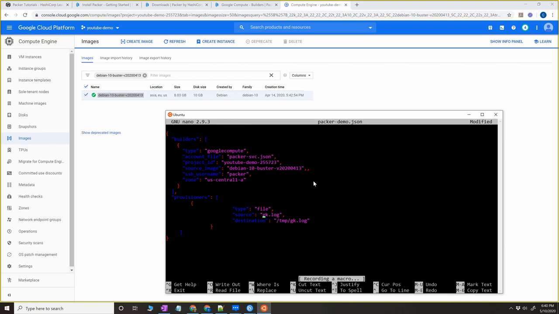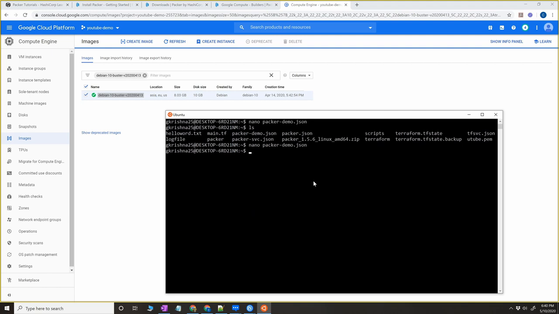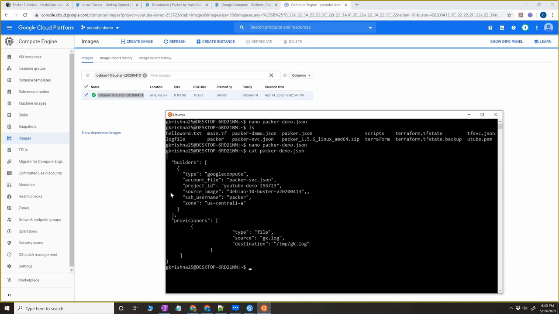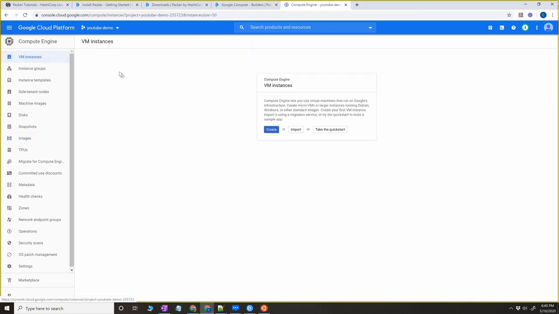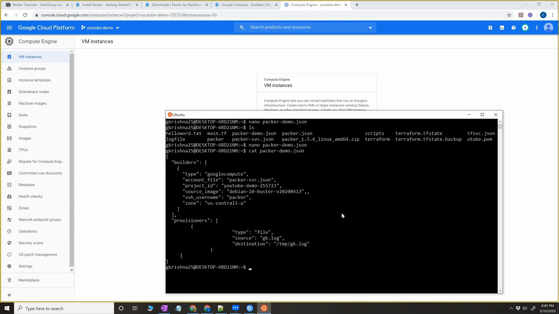And now, save it. So we have the packer demo.json file. It's good. What we're going to do is go back to our VM instances so that you will see what's going to happen now. Just one command, you're going to see a magic happen. So before I run packer, I'm going to do packer validate.